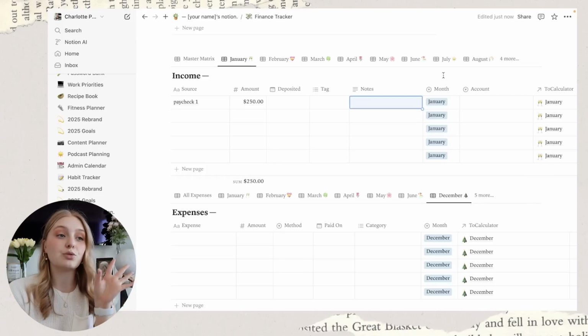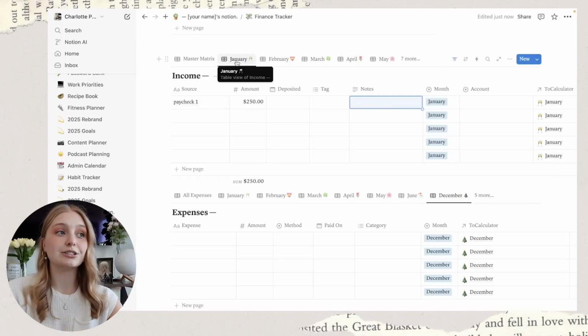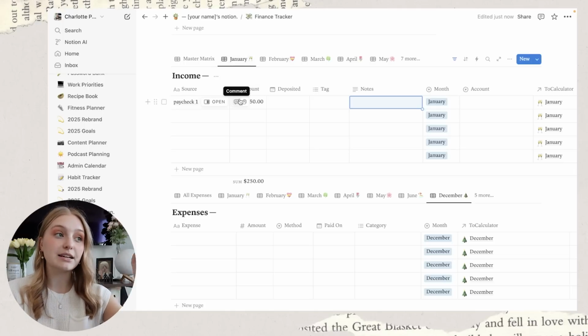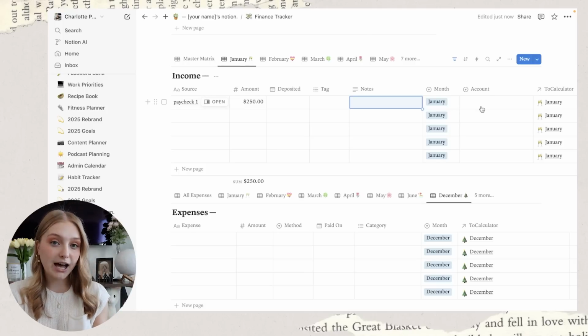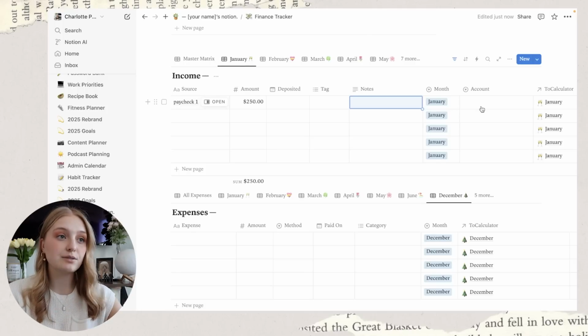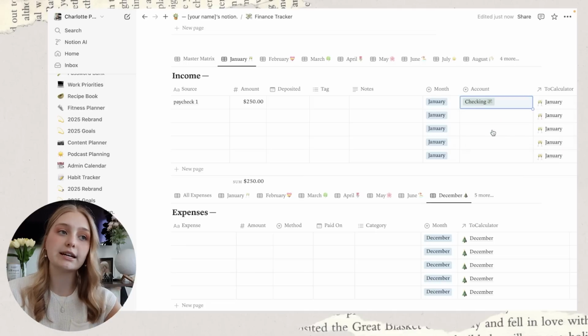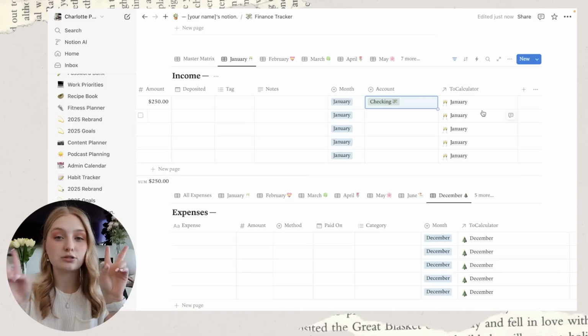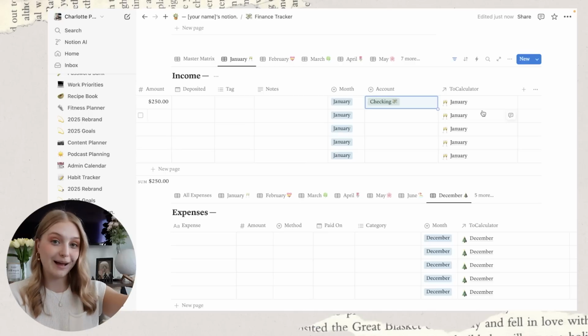These are set up to already be tallied for the month that aligns with this little view up on the top. So if you're in the January tab of this income database, all of these entries will automatically get tagged as the month of January. If you have separate accounts, like I do, I've got a couple separate accounts, you can actually tag which account. So let's say it was in your checking account.